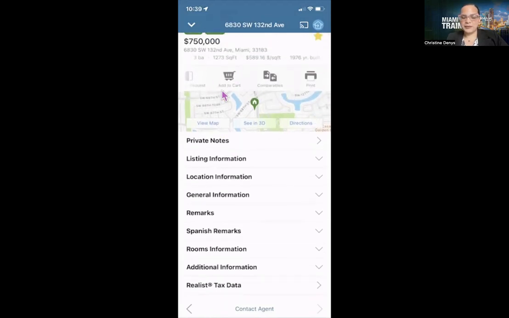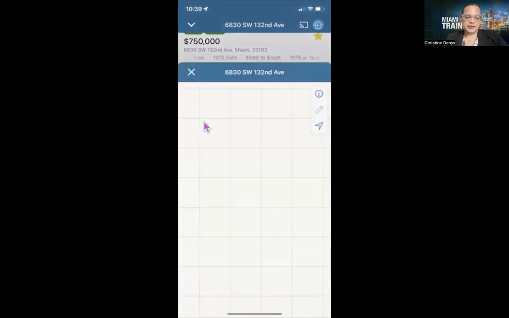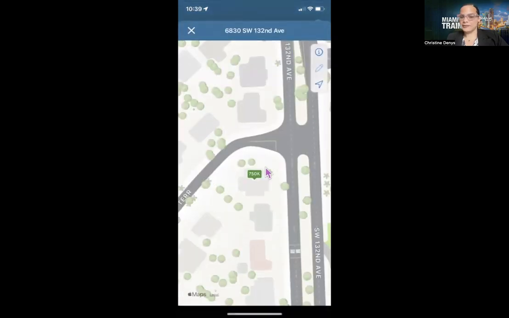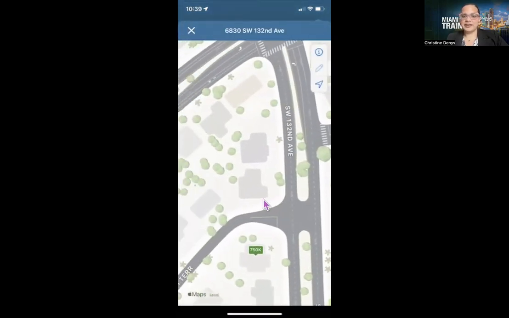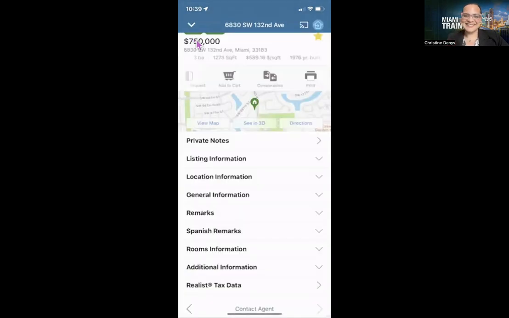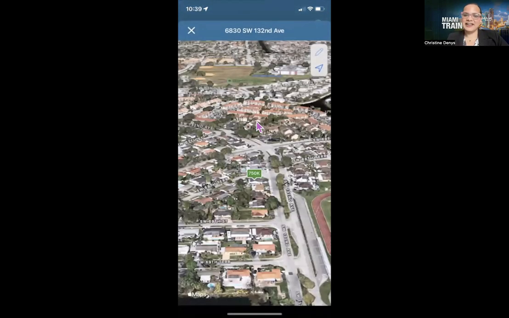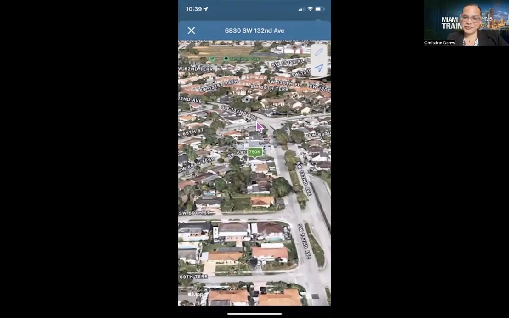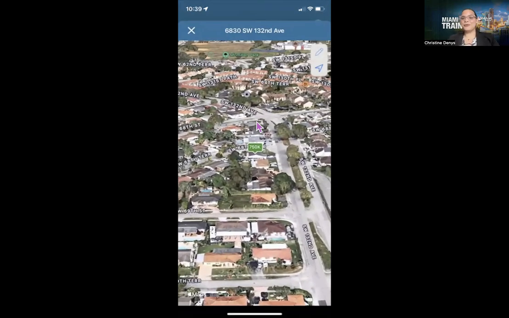But look at this map. I can view the map, which is fine. Here's the map. That's great. There are a lot of maps. But let me click on the X. Look. Map. See in 3D. This one I haven't seen as much. When you click on 3D, you can search this way. So if this is your preference, but we're used to maps, right? We always use these.